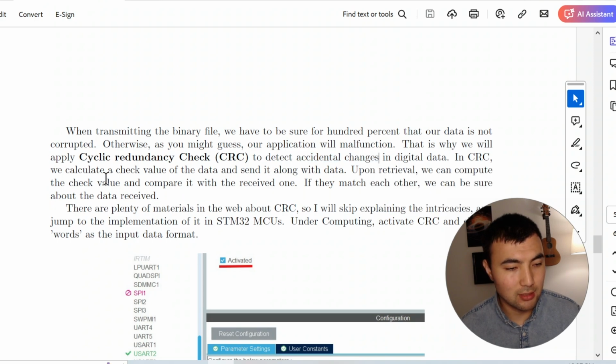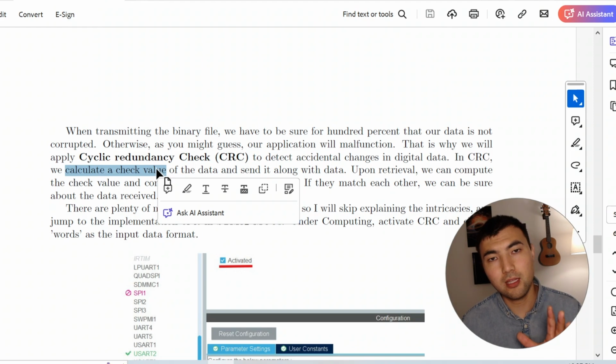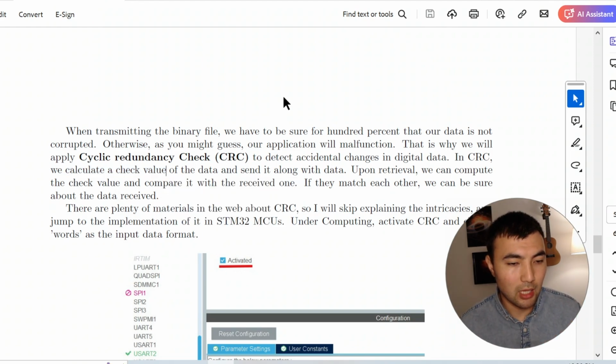So when using CRC, we compute a check value for the data. So we have some buffer, and we compute the check value. And when we send the data, we also send this check value. And when the microcontroller receives the data, it will compute the check value again, but for the received data. And if these two check values match each other, the received one and the one which is computed, then we can be sure that we don't have any accidental changes, that our data is reliable.